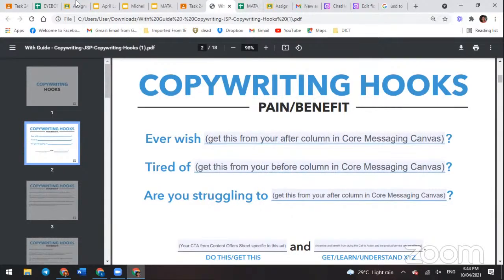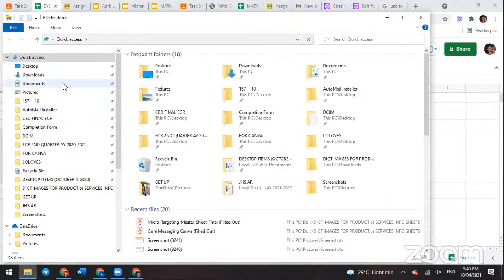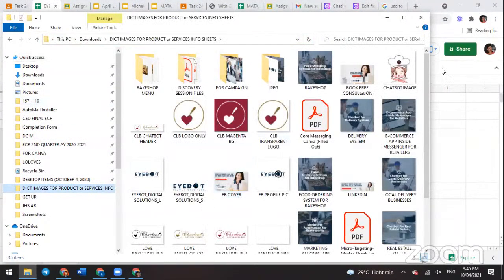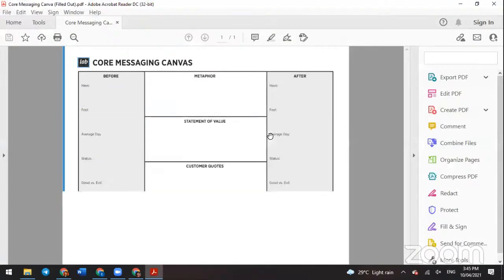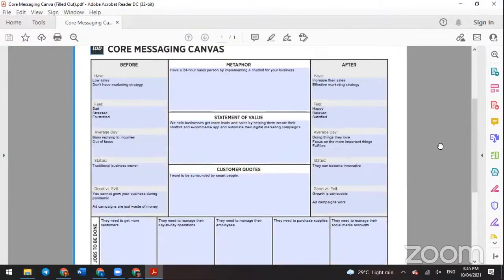So, for example, punta ka dun sa core messaging canvas mo, i-open mo yan. Ito po ba yun? Hindi. Yung kanina, yung PDF. Yan yung purpose nun. Yung na-fill out mo na core messaging canvas. Ayan. Ever wish to have to increase your sales and have an effective marketing strategy? Or ever wish to have effective marketing strategy and increase your sales? Or ever, kuha ka dito sa after. Okay. Yan yung ilagay mo doon.